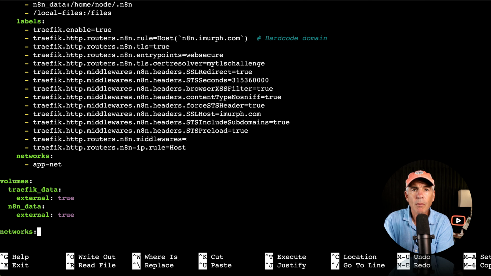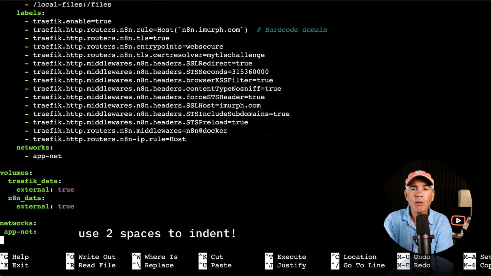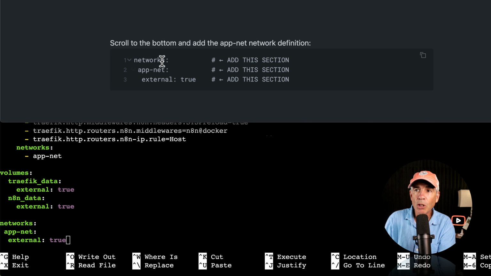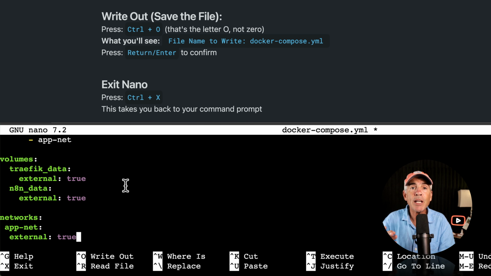Networks, return. Spacebar once. App dash net, return, 2 spaces. 1, 2. External, space true. Just double check to make sure I have everything right. Perfect. And now we do the 3-step process to write out or to save the file in Nano so we can return back to the terminal.